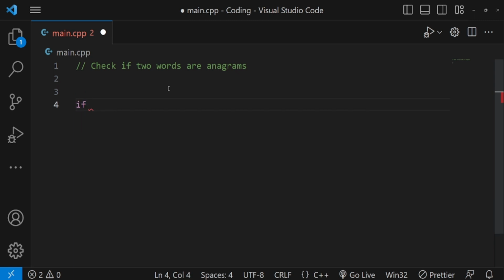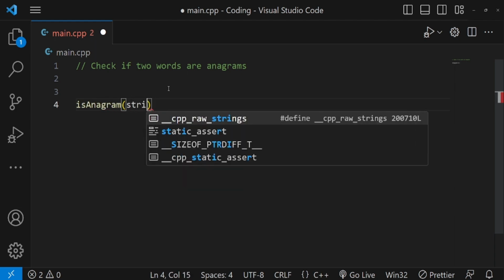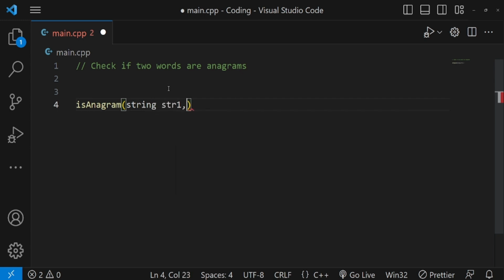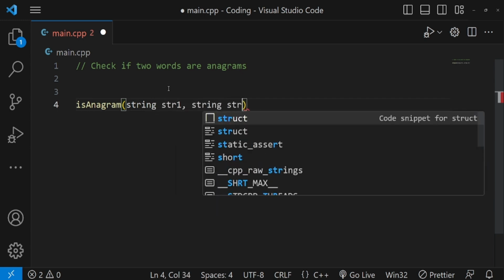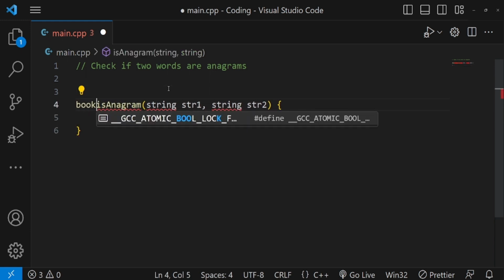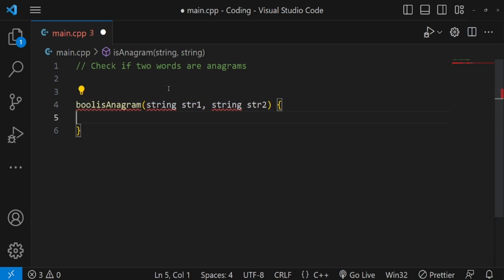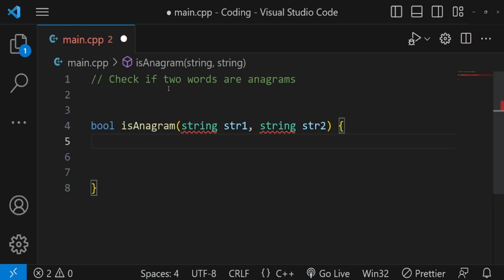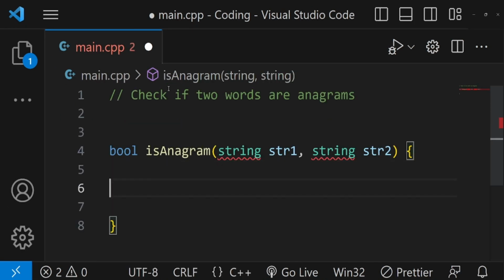So we could just make a function, and we could say isAnagram, which takes in two strings, string str1 and string str2, and what we have to do is return a boolean to indicate that it's true or false. Now what we're going to do in here is first check the lengths of both of the strings.